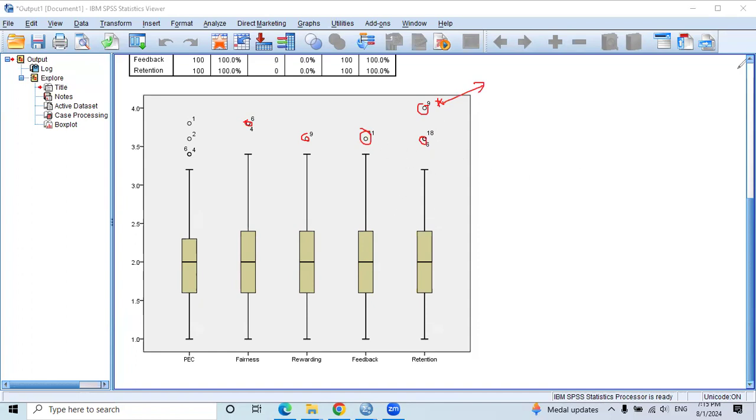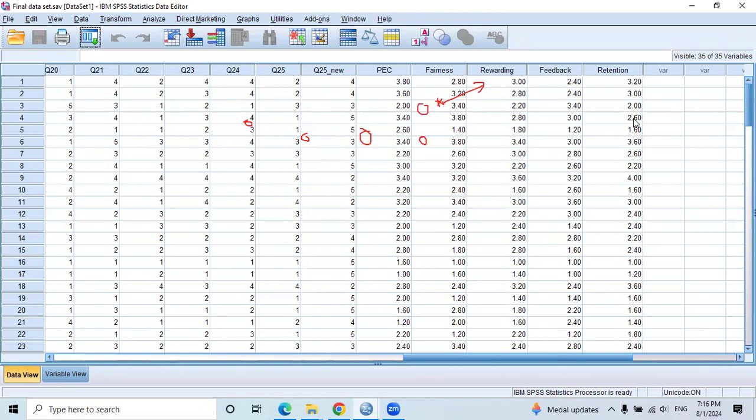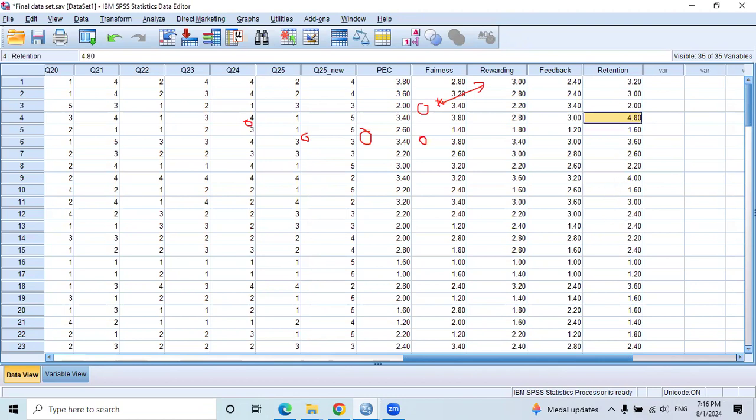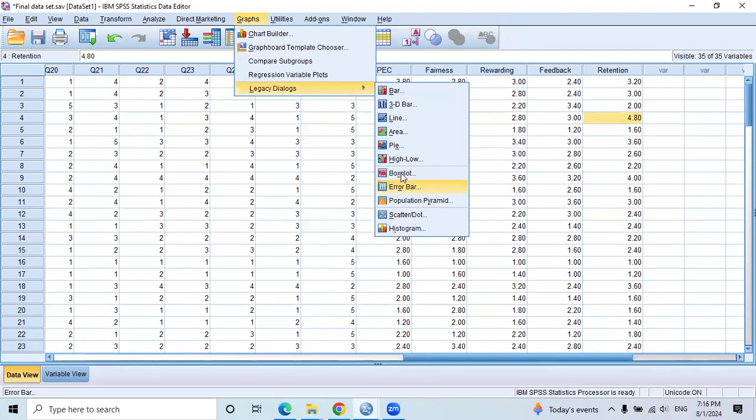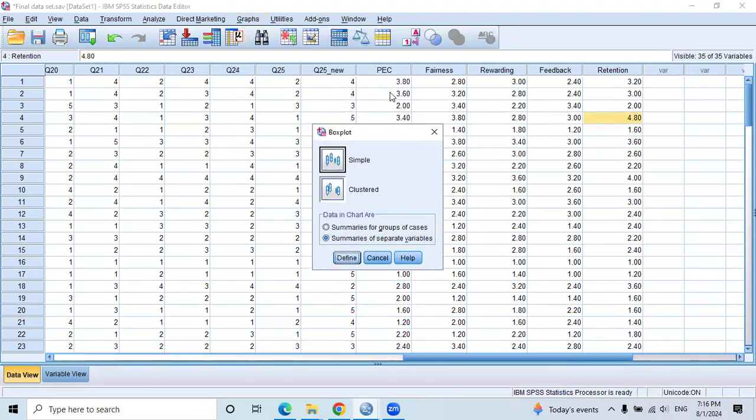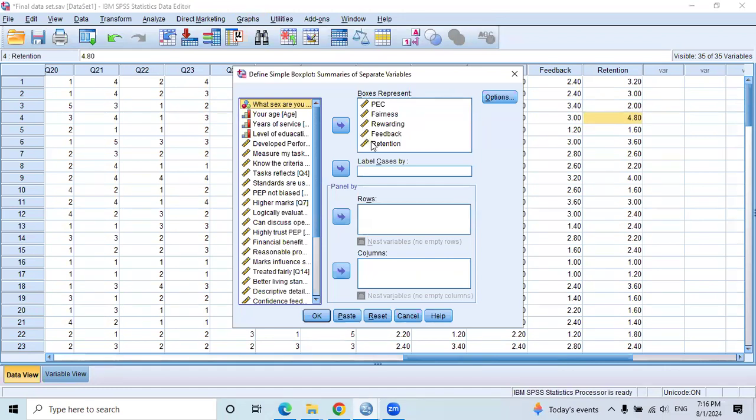Right, I will adjust some data hypothetically to show extreme outliers. Now take this data. In this data, retention, I am going to change this one. I change this 2.6 into 4.8 or something. I don't know yet whether it is an outlier, but you can check. Now I test the box whisker diagram again. Box plot, define. Whatever I selected before is still there. Click OK.